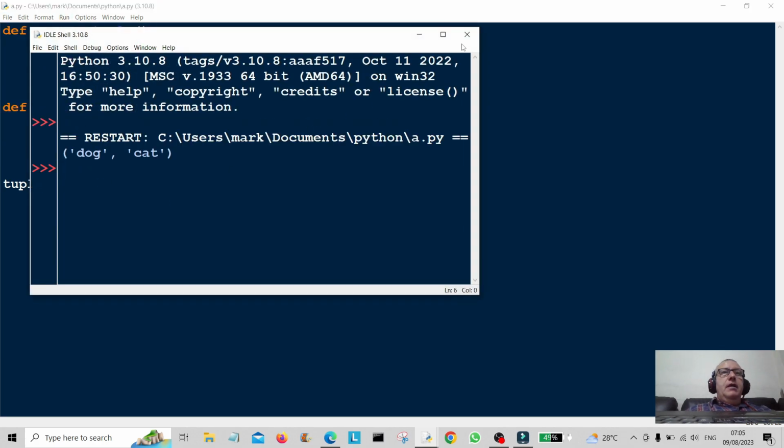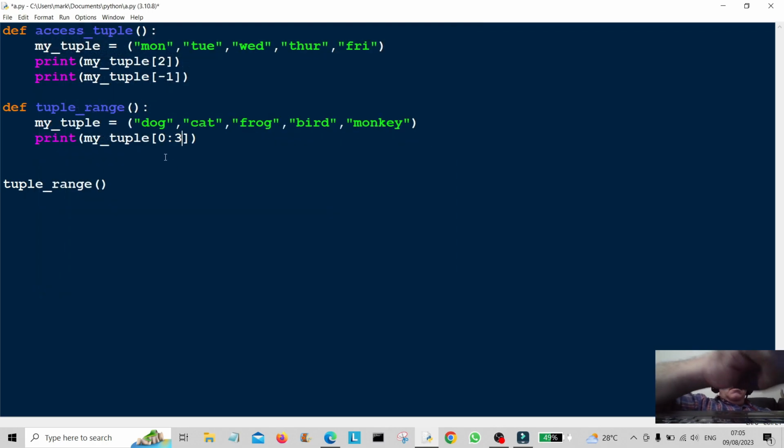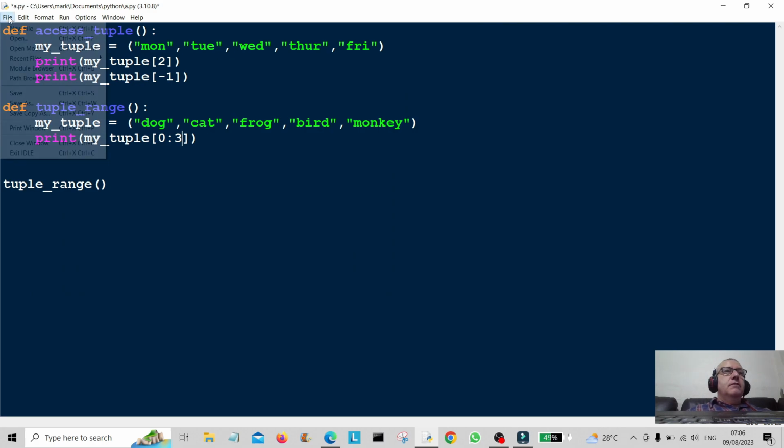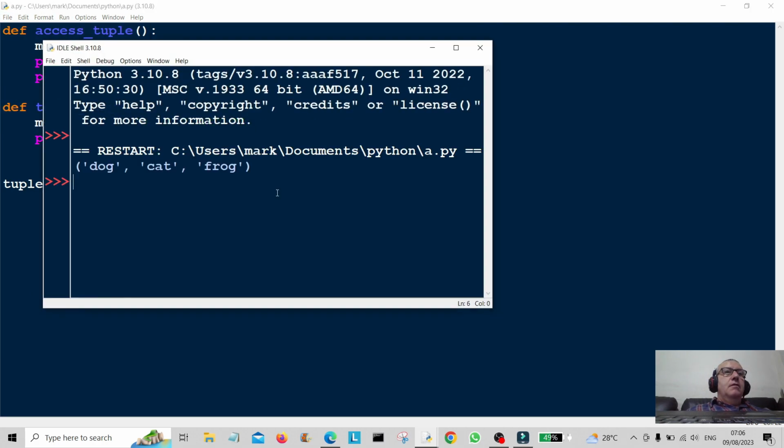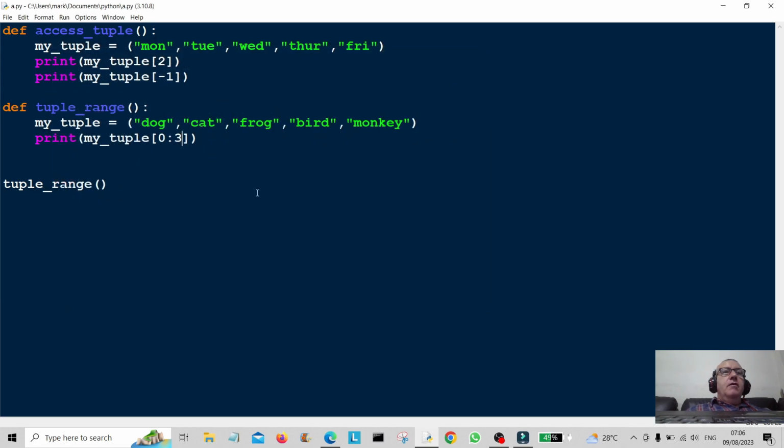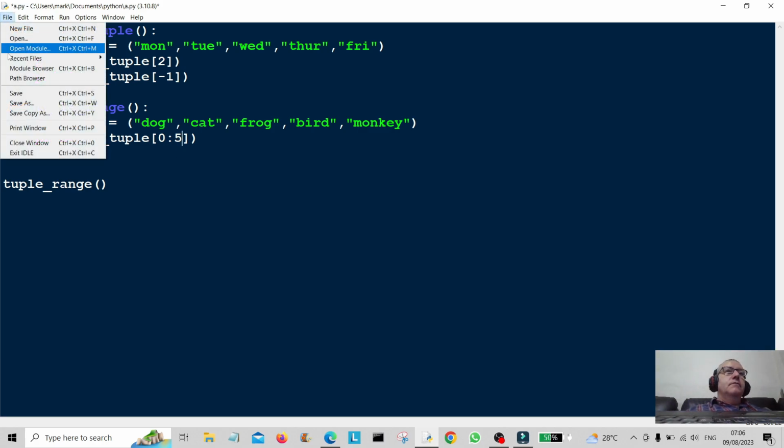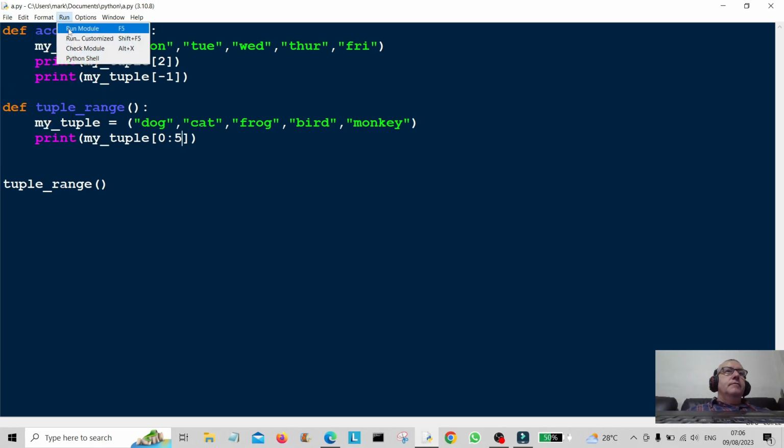Dog and cat. There we go. Let's have a look at position 3. 0 to 3: dog, cat, frog. And let's do 5 there. Let's run that.